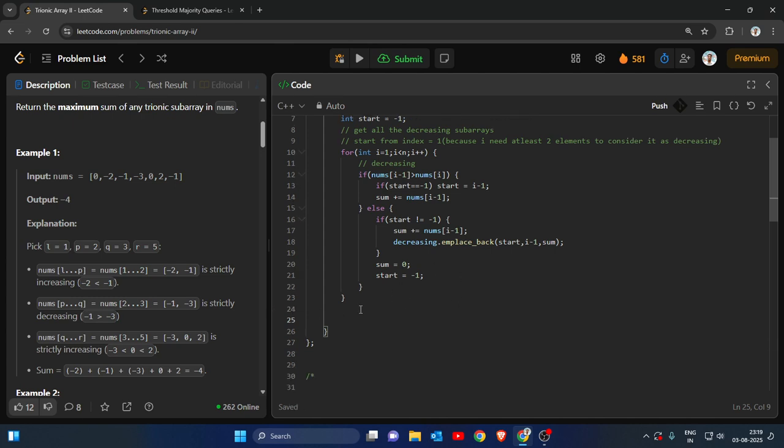Now I can expand increasing 1 and increasing 2. This is what I need to do now. For that, let me get the answer, which will be initially minimum. Things can be long, so my minimum value will be long minimum. I am going to go through all the decreasing subarrays, get the start pointer, end pointer, and sum.